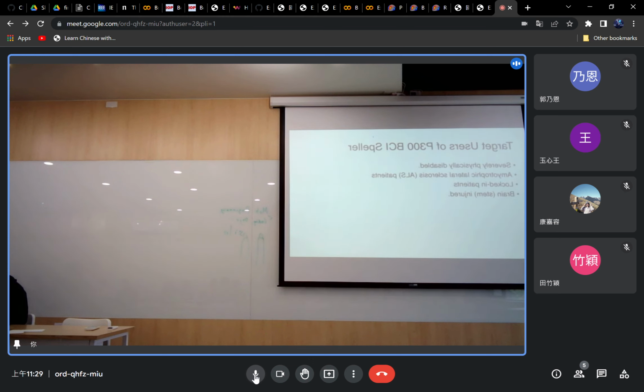So the target user of P300 BCI speller is of course not us, because we have other ways to type more efficiently. So this is for severely disabled people, and especially the ALS people, or locked-in patients, or brain injured. So these are all severely paralyzed people. They need this kind of interface to communicate.